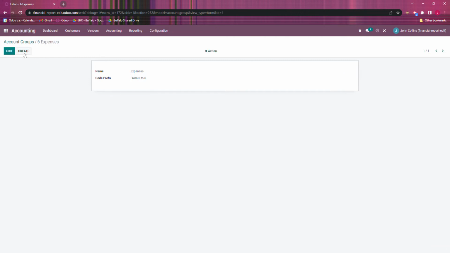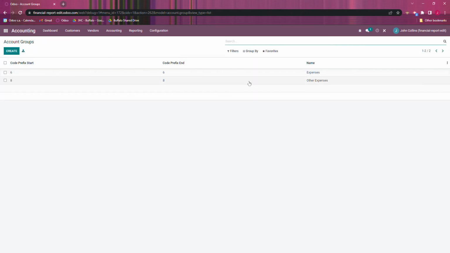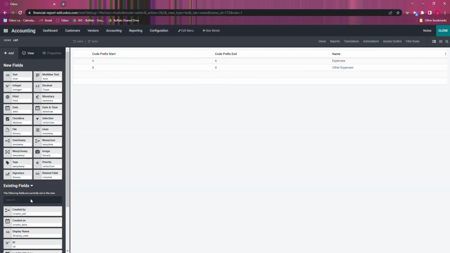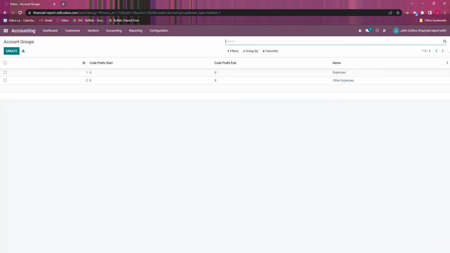And we'll go ahead and create another one for other expenses. And that one will just have from 8 to 8 for the 800,000 group. So we'll go ahead and save that. Go back to our list view. And now I'm just going to go into Studio, and under existing fields, I'm just going to drag in ID. So we can see that those are ID 1 and 2, since I've never created another group before. And we can go ahead and close that.